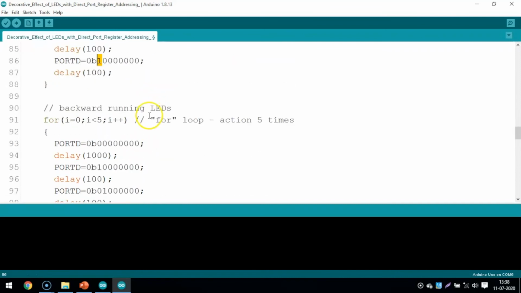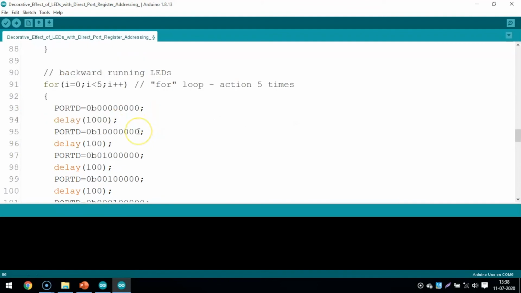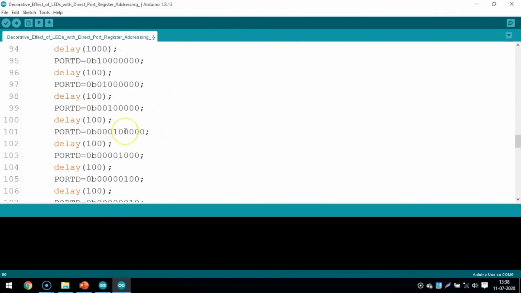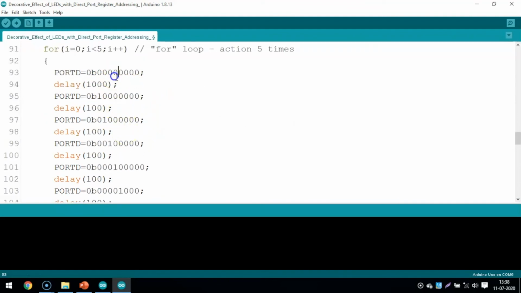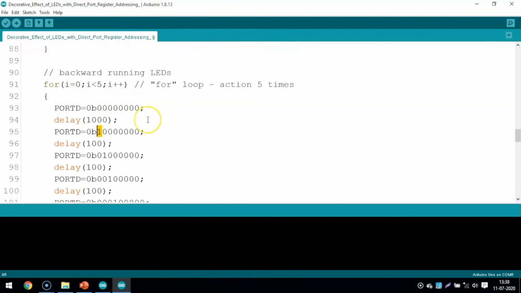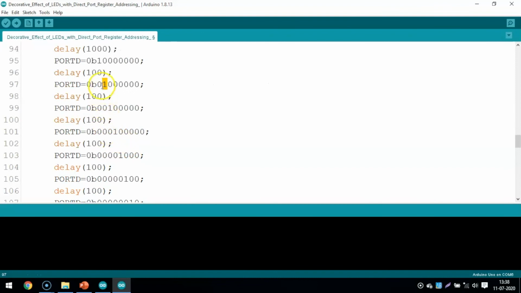In the same way, this is backward running effect. Now in this effect, first all the LEDs will be off for 1000 milliseconds. Then we are glowing this LED first. Then the second LED, and we have made this first LED off by writing a 0 at its position.